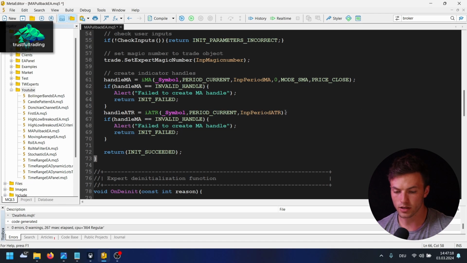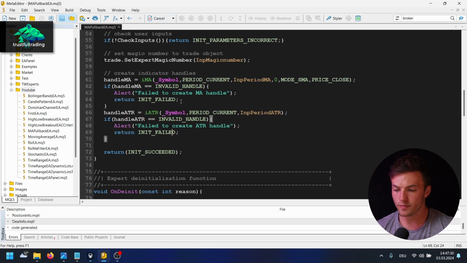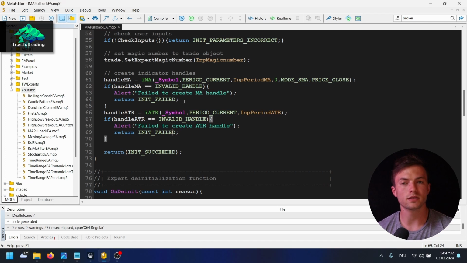So we just add the semicolon here. Of course, we change this to ATR, and we also change the alert message to ATR handle. Okay, let's compile. So now we have created the moving average handle and the ATR handle here in the OnInit function.